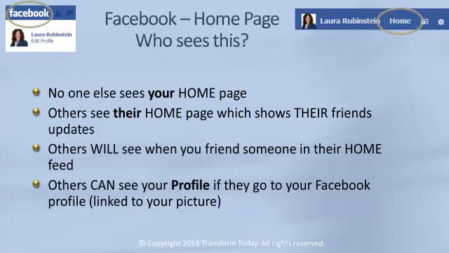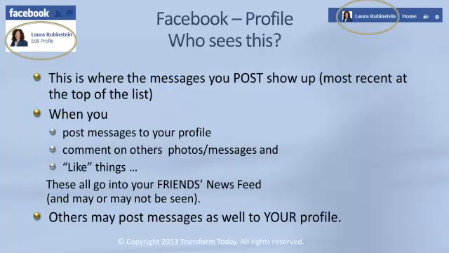Others can see your profile if they go to your Facebook profile. And your Facebook profile, once again, is linked to your name on the home page. So your Facebook profile is where the messages you post are kind of housed. It's a collection of your own feed, of your own messages. And when you post messages to your profile, when you post photos, when you like things, that all shows up in your profile, and they do go into your friends' ticker actually on the news feed.